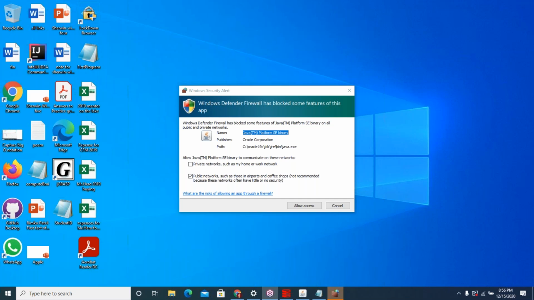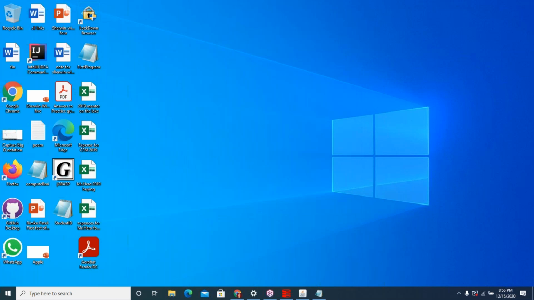After 15 to 20 minutes, see here, guys. This is part of the installation, a pop-up window. Here you have two options. By default, public networks was selected. Don't use public networks, just use private network. Select private network, remove the public network, and select allow access. Wait a few seconds, then your installation will be finished.